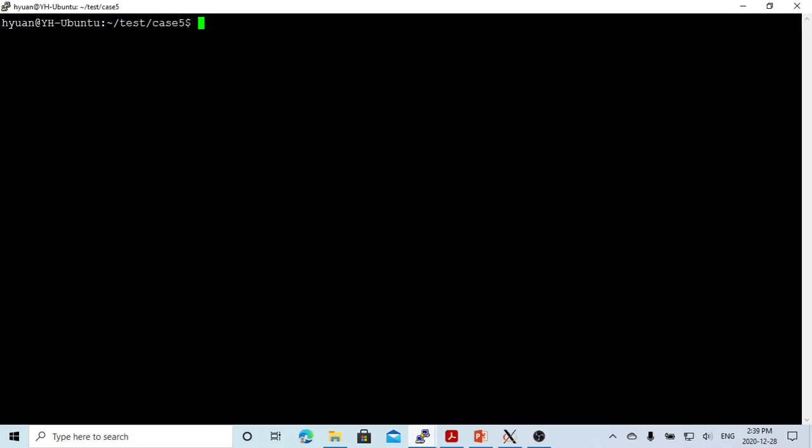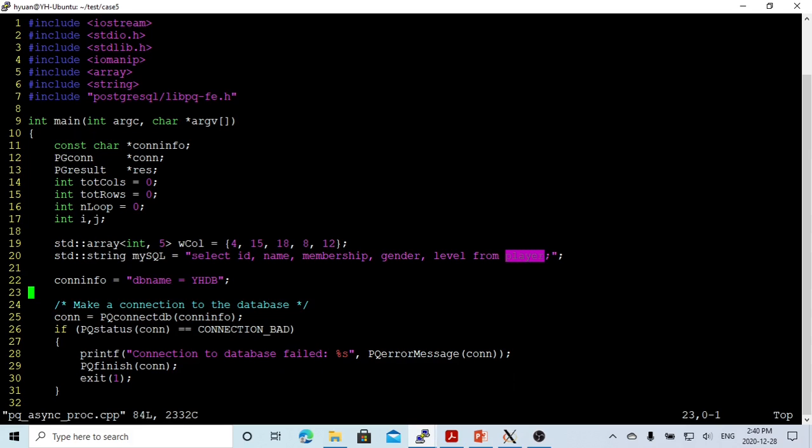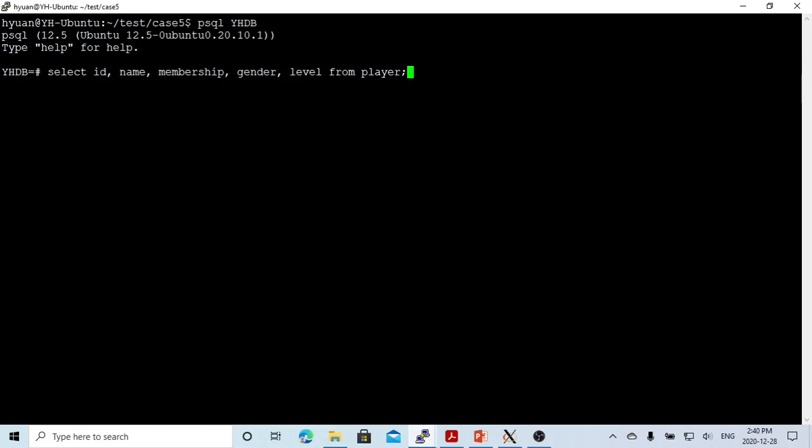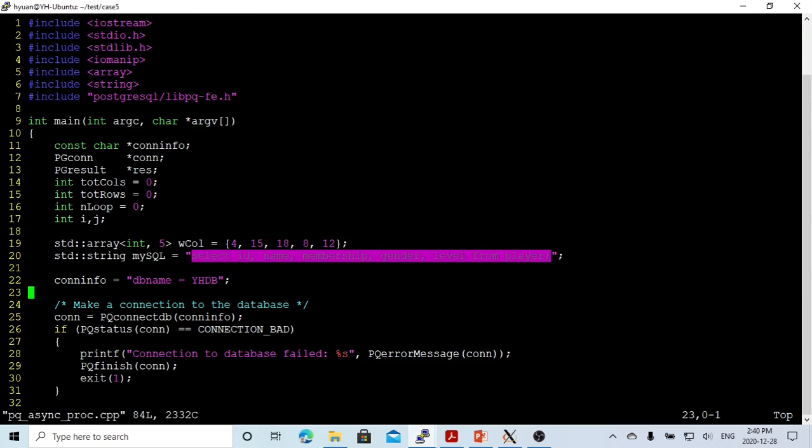So let's go to another terminal, psql YHDB. I have created the table there, and the command we are going to use is select from players. So let's go. In this table, I have 4 records. So now let's try it in C++.